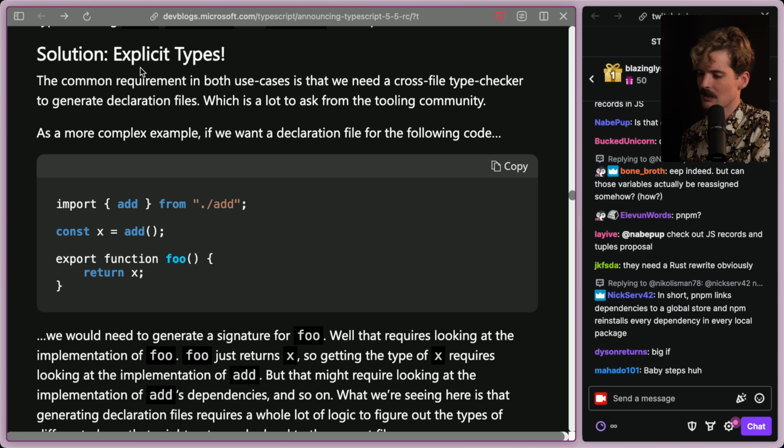Solution: explicit types. A common requirement in both use cases is that we need a cross-file type checker to generate declaration files, which is a lot to ask from the tooling community. A more complex example, if we want a declaration file for the following code, import add from add, and we want to export function foo, which returns the result of calling this. Yeah, that's complex. You have to do a lot of inference top to bottom.